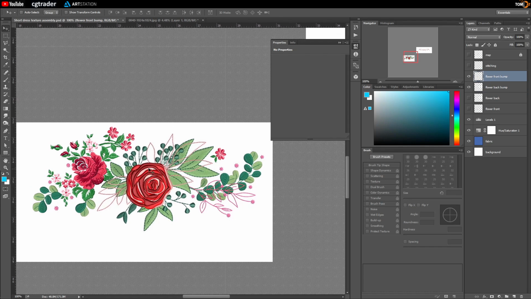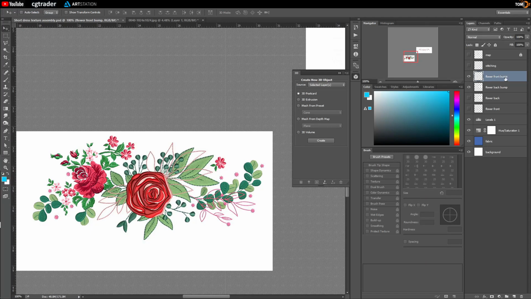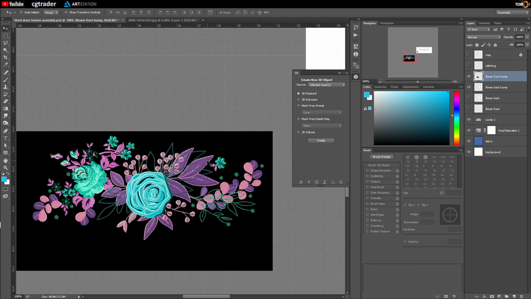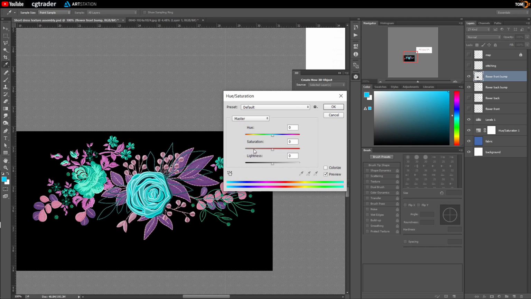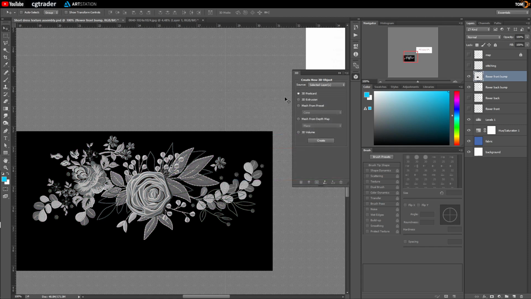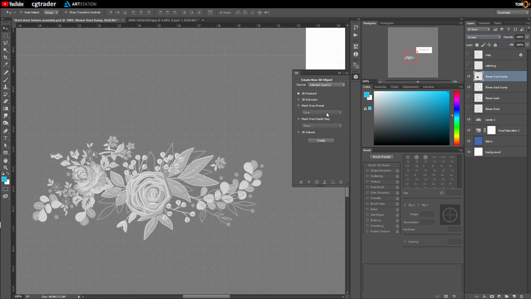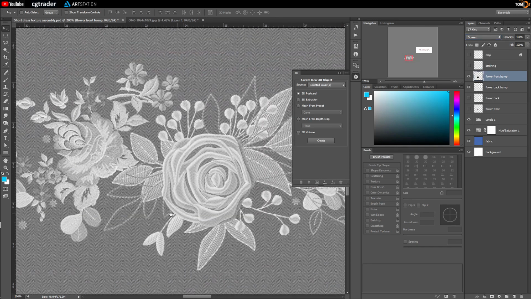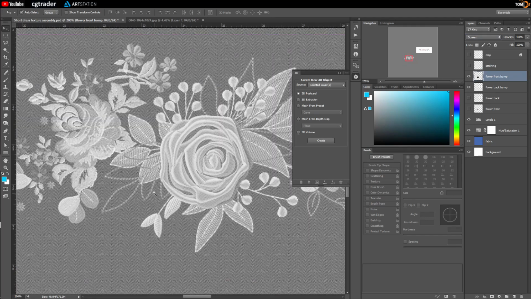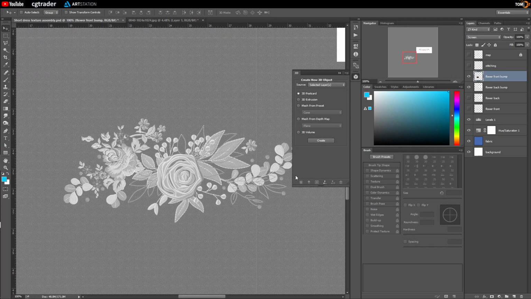Okay, so we want to make this flower stick out. Let's grab our flower here, and we will Control I to invert it, and we will Control U to take out the color, and then we will change the transparency to like screen. Okay, so that's pretty good. I'm gonna guess that is too dark.